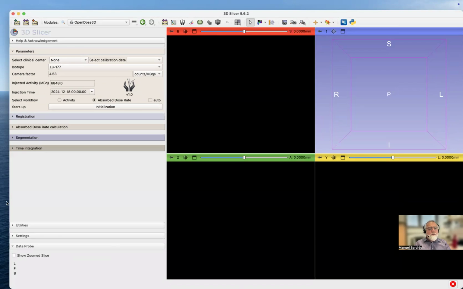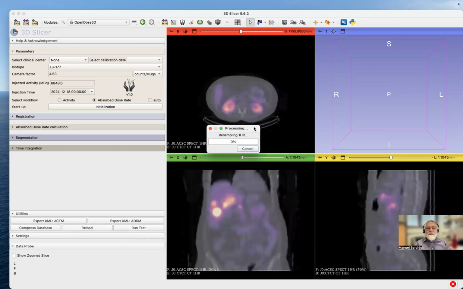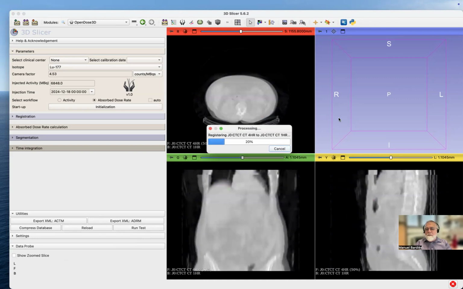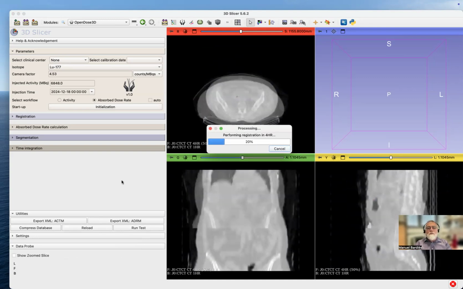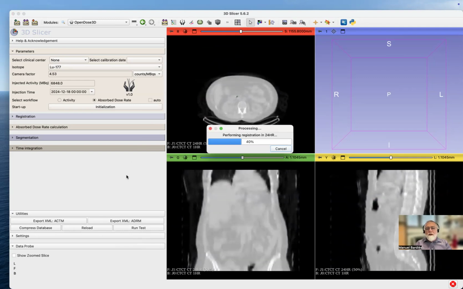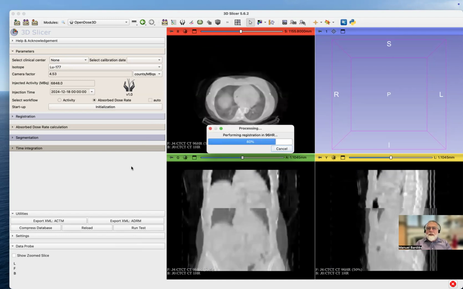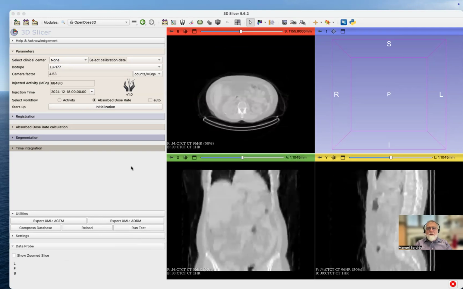But if you go down, in utilities, there is one lovely button which is Run Test. We're going to run the test, and that is going to tell us whether the OpenDOS 3D installation is functional or not. So we press Run Test. It's going to upload a data set of pre-recorded images, and go through all the sequence of operations that are needed to derive the absorbed dose. It's not realistic, right? It's just a test that everything is well installed and working.